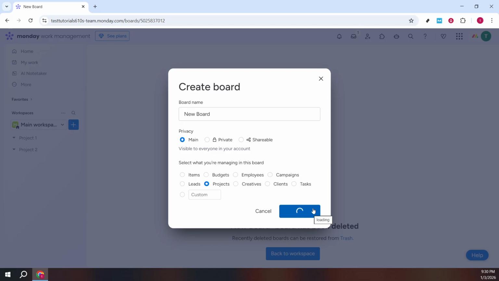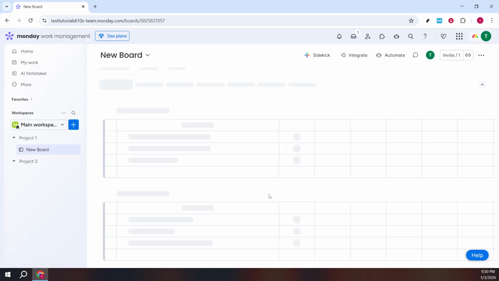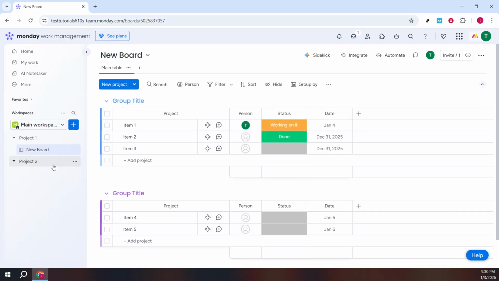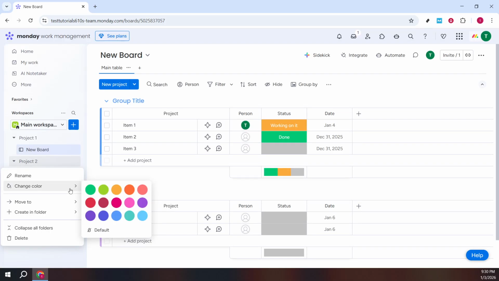To set up the next project, repeat the same process. Right-click the second project folder, hover over Create in Folder, choose Board, name it consistently, set the privacy level, select Projects, and create the board.